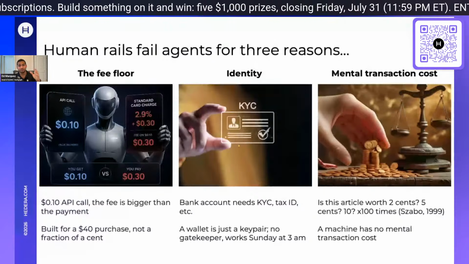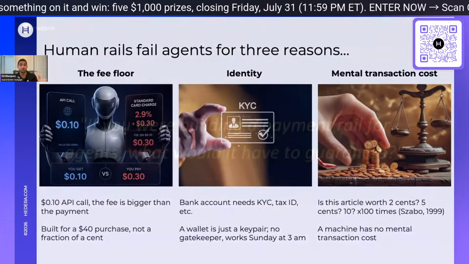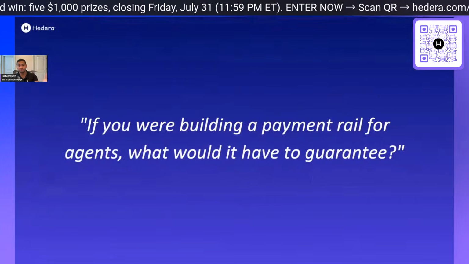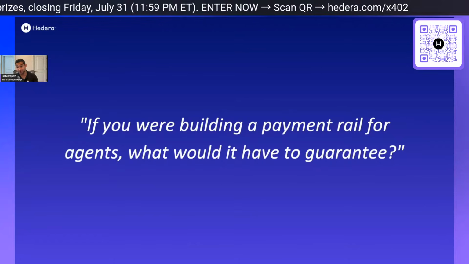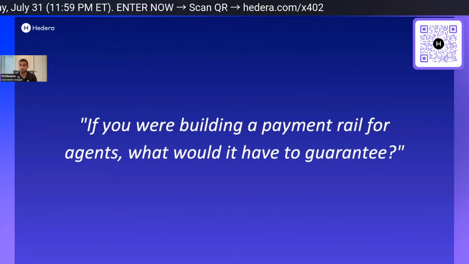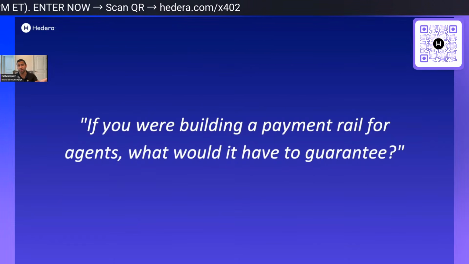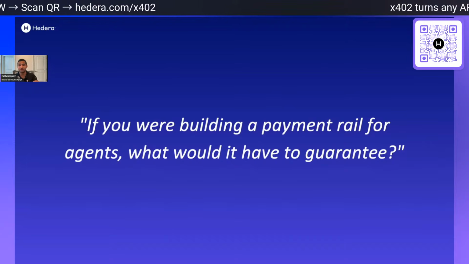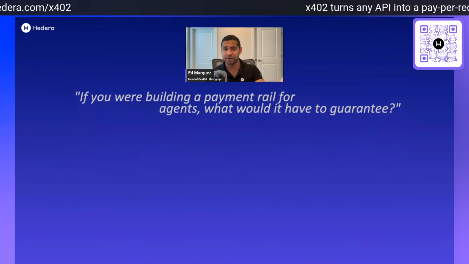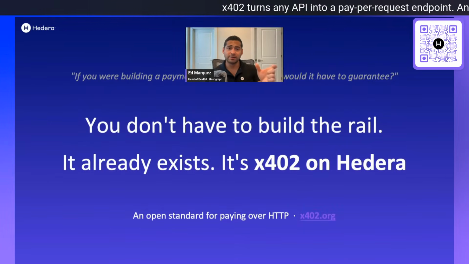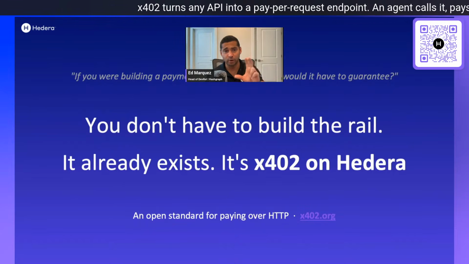And so, these reasons actually raise an interesting question, because if we need to build a payment rail specific for agents, what would it have to guarantee? And so we're going to explore that question. Fortunately, it already exists, so you don't have to build it. It's x402 on Hedera. And x402 is an open standard, right?